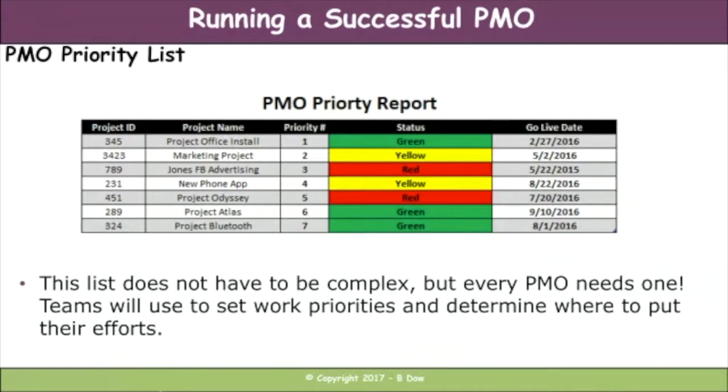Here's your ID, here's your name, here's your priority, here's a color, here's a go live date. Simple. Five different columns. You put it up on a SharePoint site. You put it up in a common repository. You put it in a place that people can get to. When you have those conversations, you point them to the priority list. You would be surprised how many people come to you and say, I don't know what to work on because I don't know what the priority is. Strongly suggest you set this up and get this going for your PMO as soon as possible. Okay, and it doesn't have to be complex, right? It can be very, very simple, just as simple as you're seeing here.